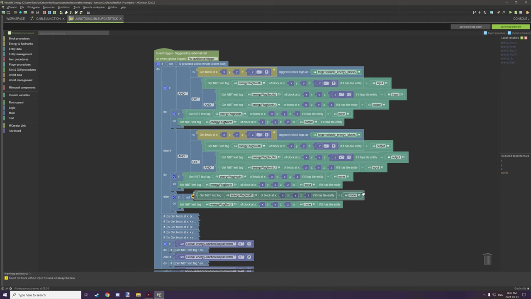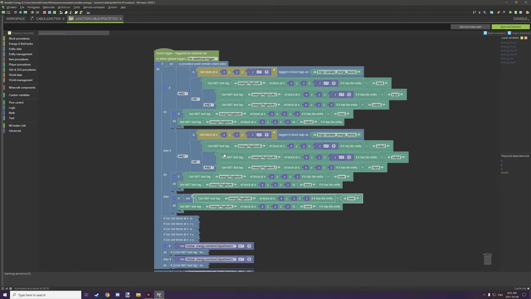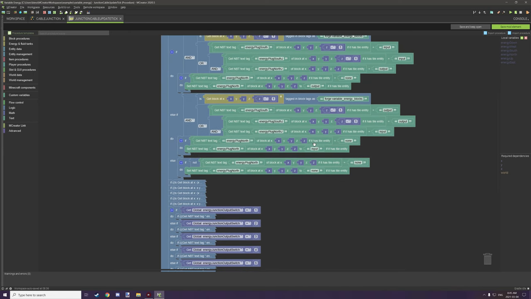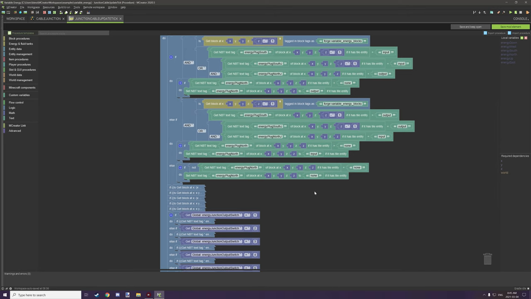And over on this section right here, we're doing basically the exact same thing, but this time we're testing if it's an output. And if it is an output, then what we're going to do is set the thing to an input.